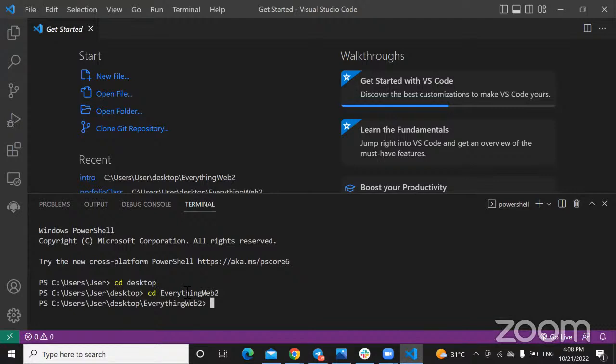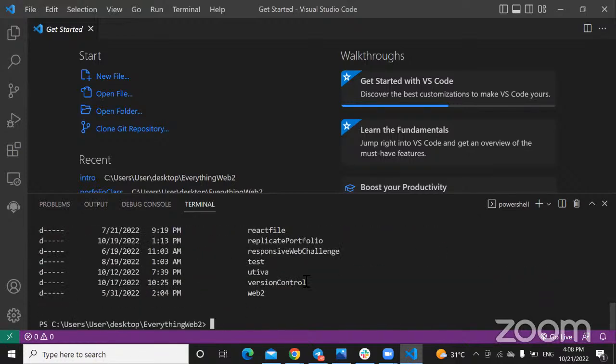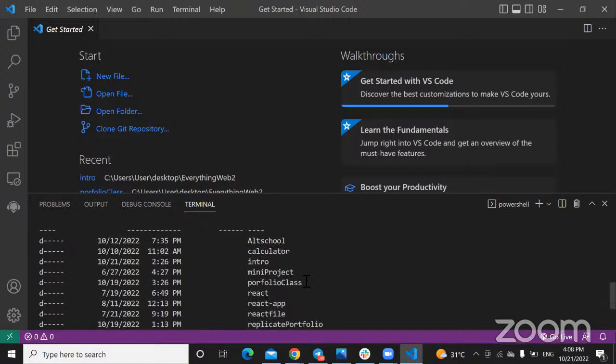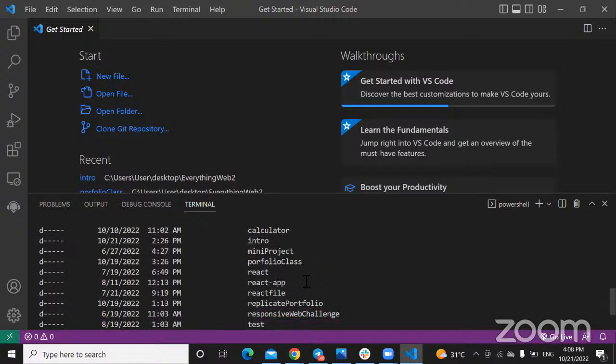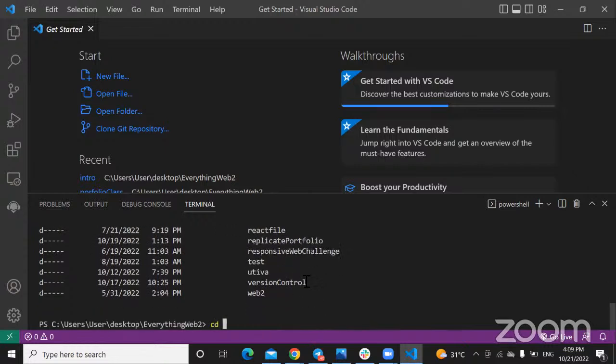So I am inside Everything Web 2, and let me check what I have in Everything Web 2. Okay, I know what I have there. I'm just going to do cd portfolio. I didn't spell portfolio well when I was doing this. Okay, let me check what I have there. So in the directory, I have portfolio class. I'm going to open that by doing cd portfolio class again.